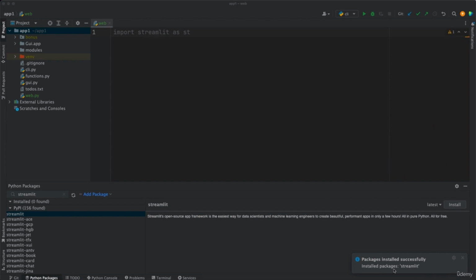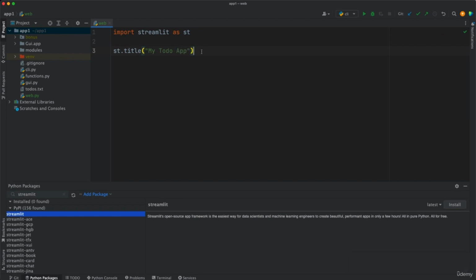The package was installed successfully on my computer, so I can go ahead and use Streamlit now. If you do st.title and just say my to-do app, those two lines of code should be able to create a web app which you can view on your computer. So for now we can only view the web app on our own computer, on our browser. It's not public yet. So let's view the web app.